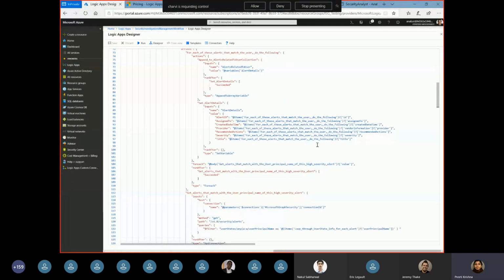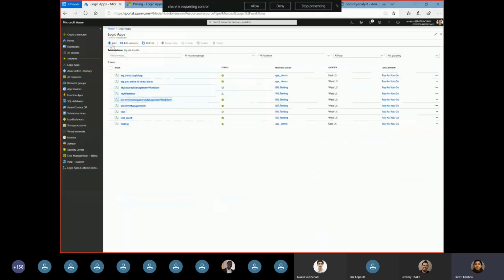And that way you can share these templates after removing the subscription information and all, and share the workflow with others. So that's there, and now let's move on to how to build a Logic App workflow.